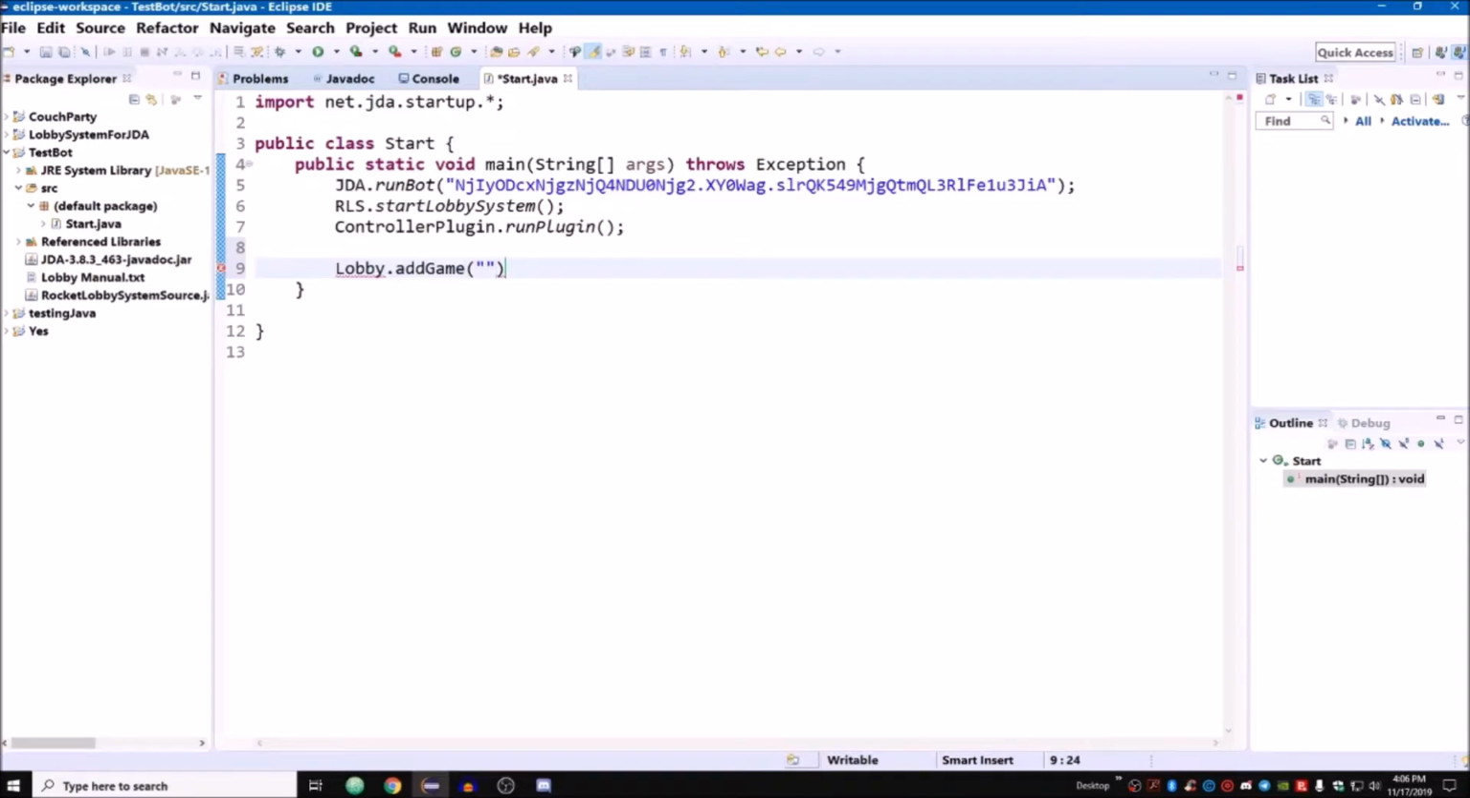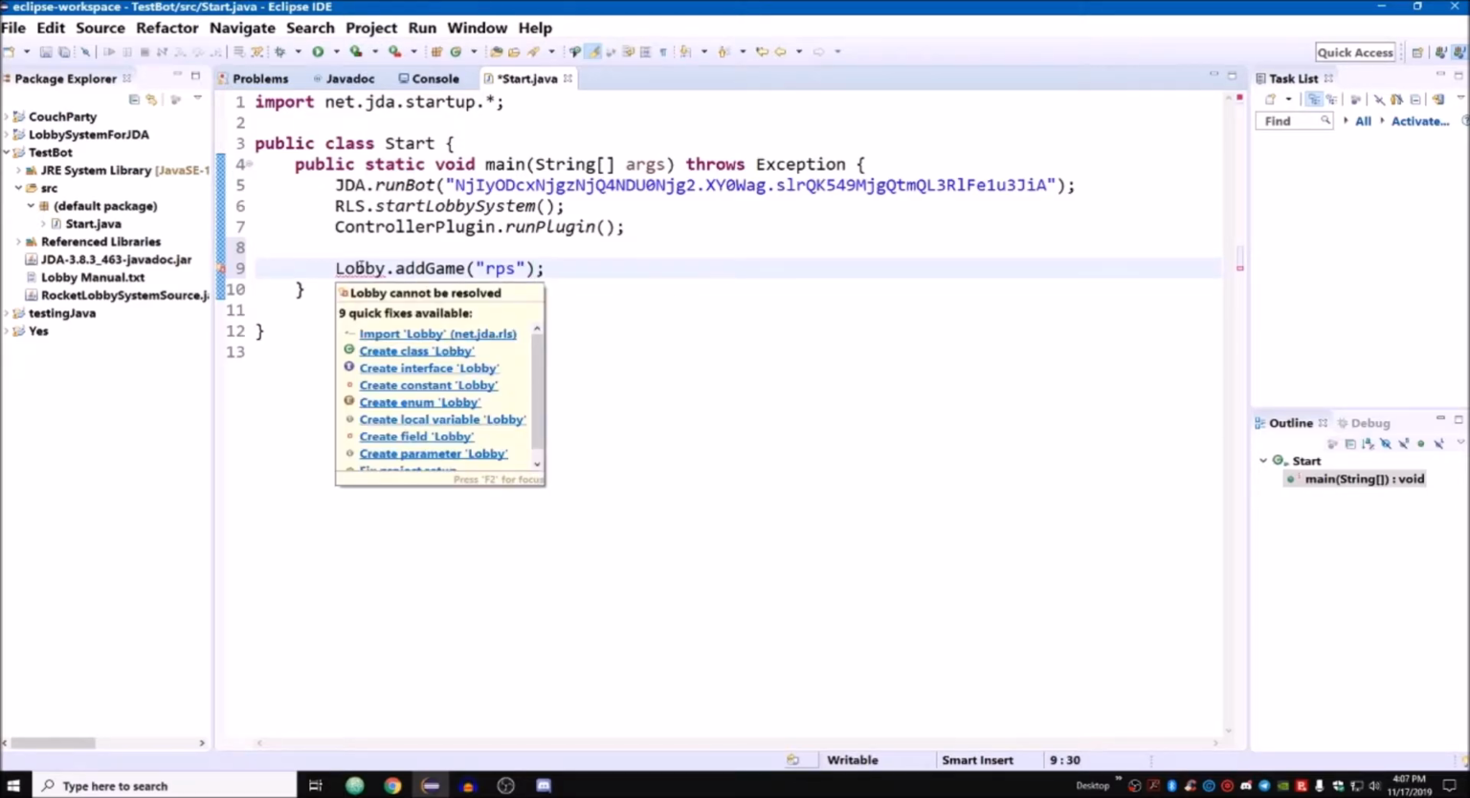You're going to go ahead and specify the name of your game. For the example I'm going to be making, I'm going to make a rock paper scissors multiplayer game. So let's go ahead and make it rock paper scissors. Now you may notice there's an error. That's because you need to import.